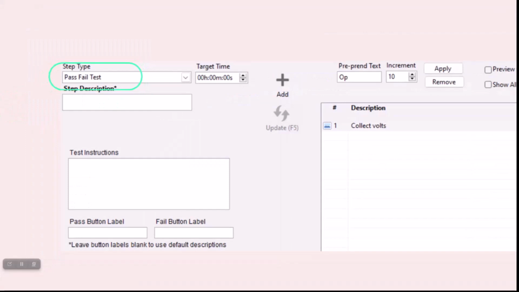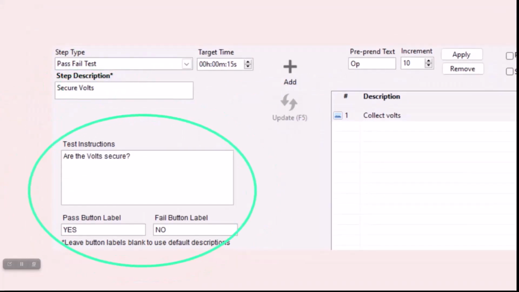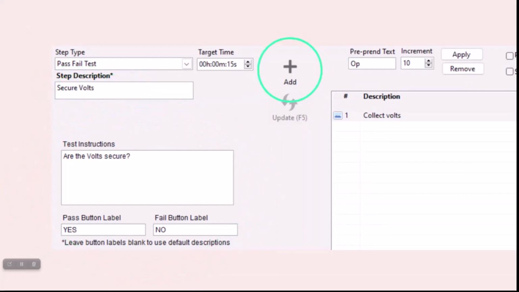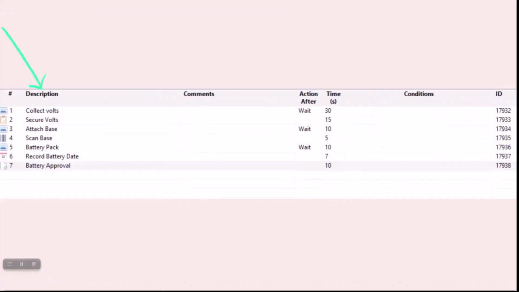Selecting a step type, filling in the step description and target time, and the fields below will be different for each step type. Then press Add. As you continue the sequence process, your steps will be displayed within the cells, building your sequence.